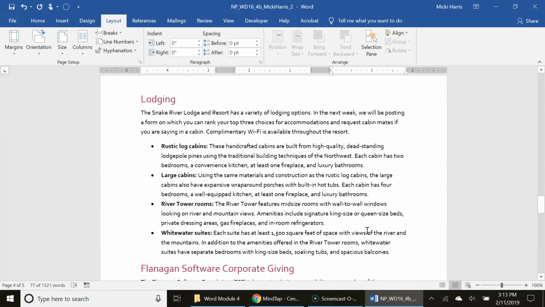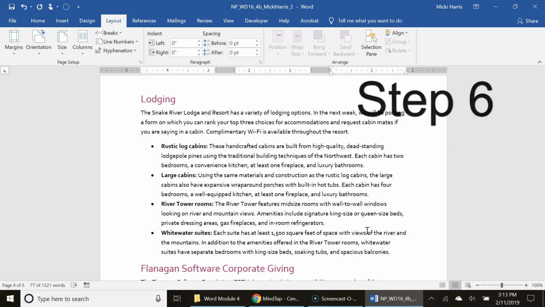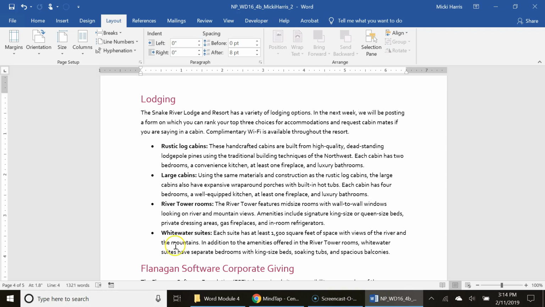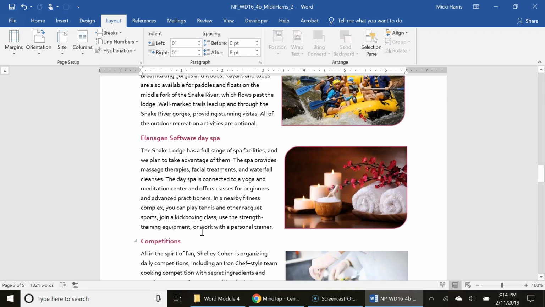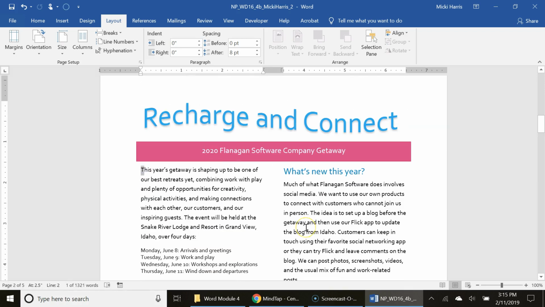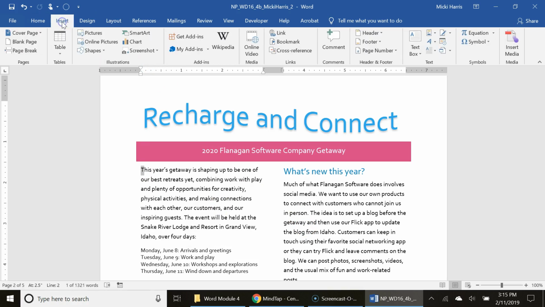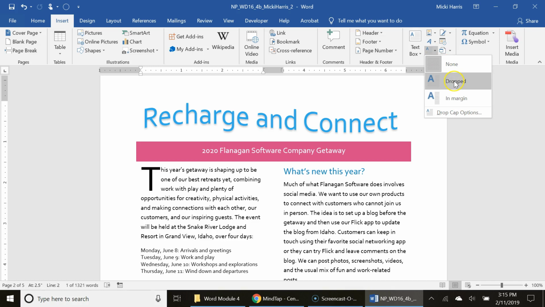Now back on page 2, I've moved on to number 6. Back on page 2, I'm going to insert a drop cap. So I'm going up again to page 2 at the beginning of the first body paragraph, this year's getaway. I'm going to select the T, and on my insert tab, under the text grouping, drop cap, click the drop down arrow, and it wanted a dropped. So this one here.